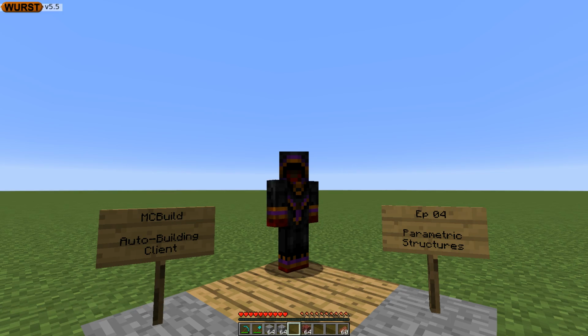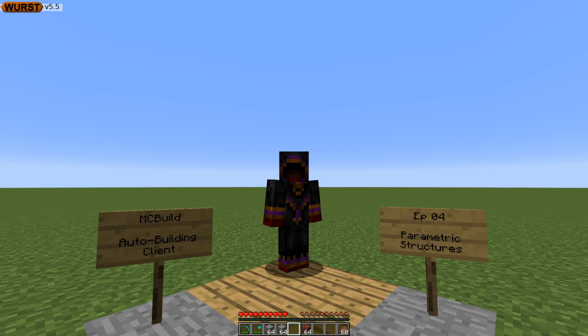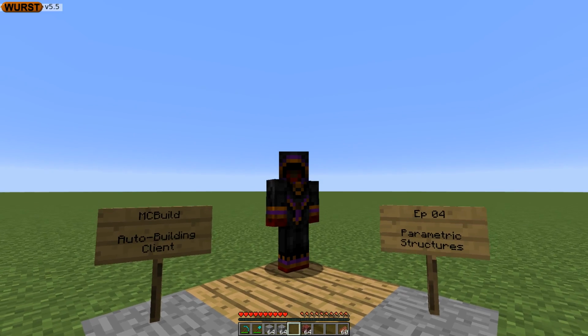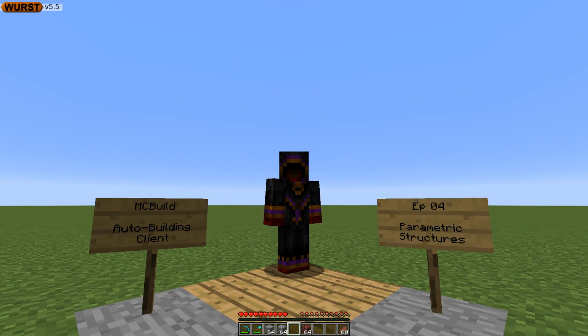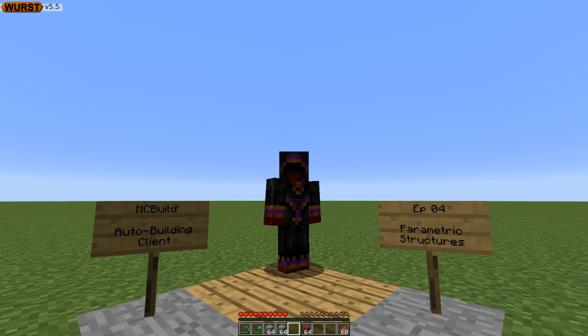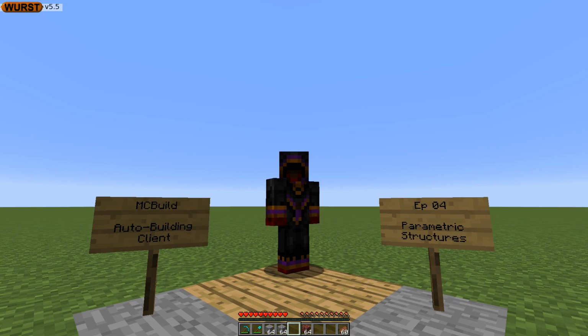Hello everyone, and welcome to the new episode of the tutorial series on MCBuild, the auto-building Minecraft client. This time we're taking a closer look at parametric builds. These are the kind of structures that are usually made of a single material and have the shape and size defined by parameters. We're going to see what is available and also what you can use them for.